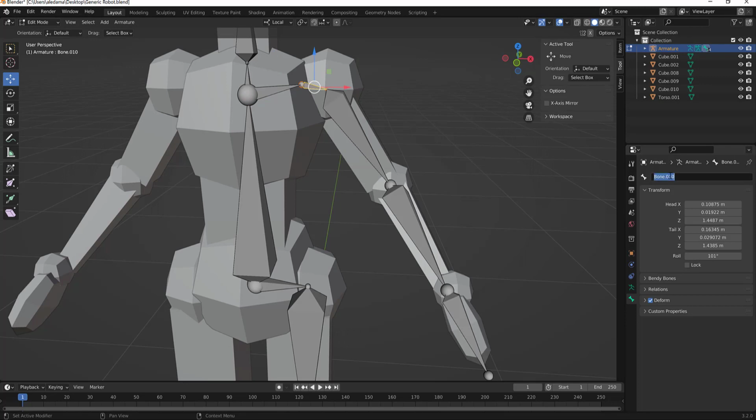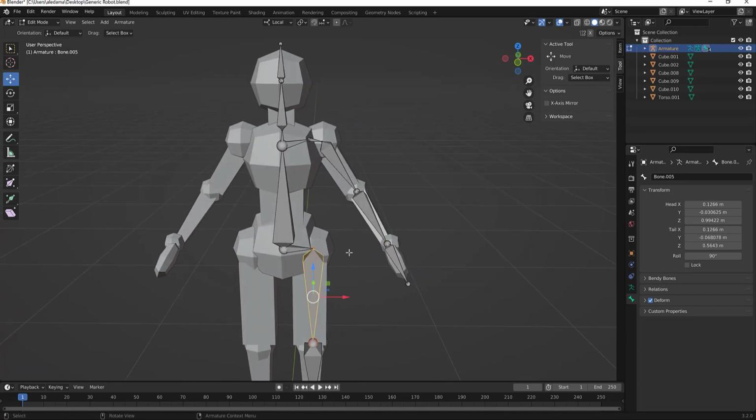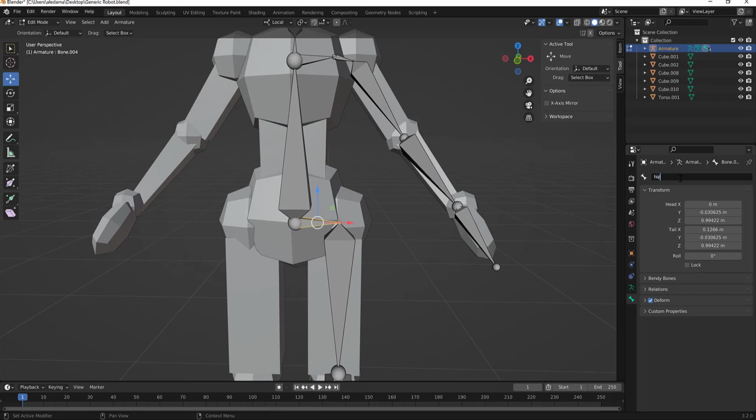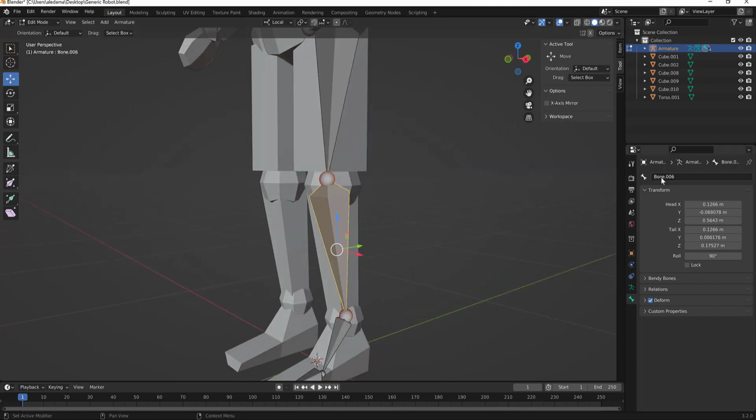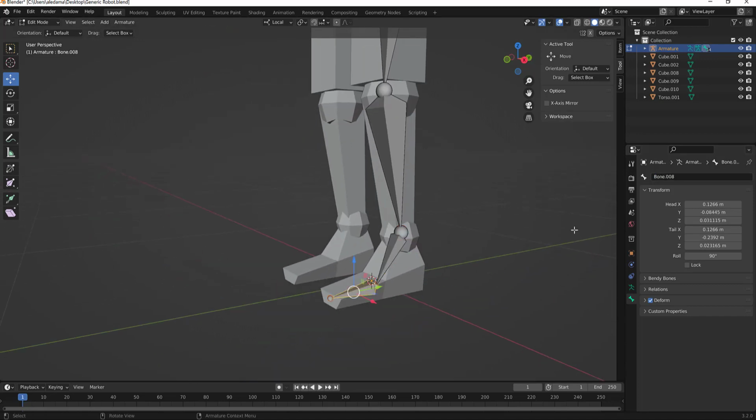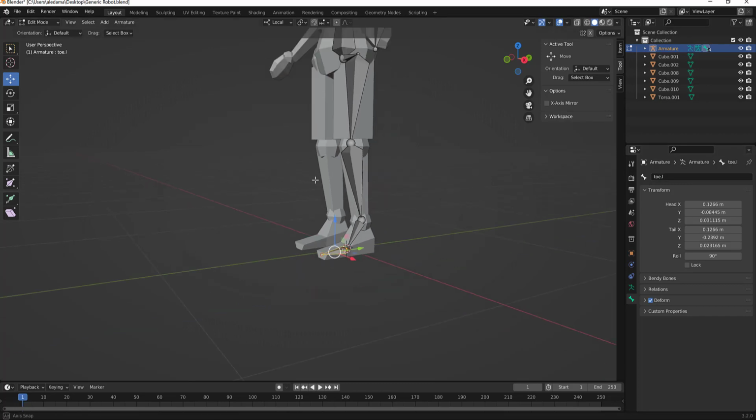And then this would be shoulder dot L. Upper arm dot L. Forearm dot L. Hand dot L. This is, let's see, hip dot L. And this would be thigh dot L. Shin dot L. Foot dot L, and you probably guessed it, toe dot L. All right.